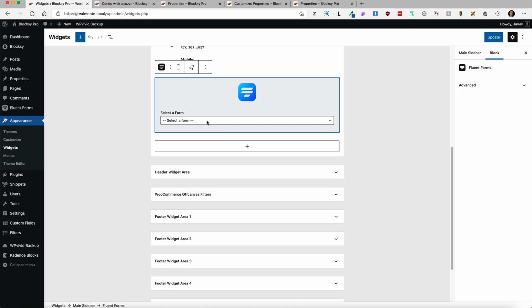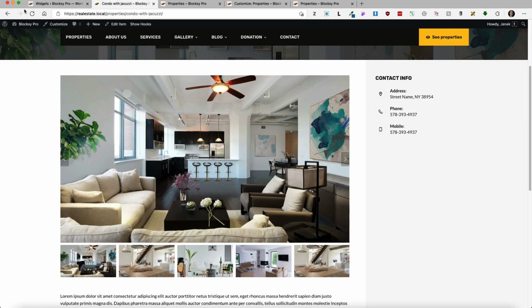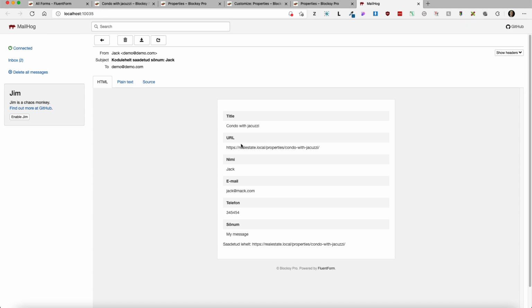Fluent Forms, contact, update, refresh, and there you go. Let's test it. Send, and let's open it up. And as I told you, there is a page title, page URL, and all other messages down here. Really easy to set up, isn't it?